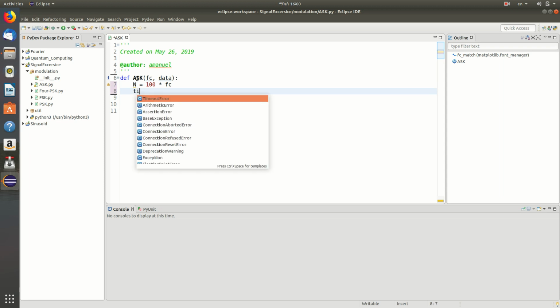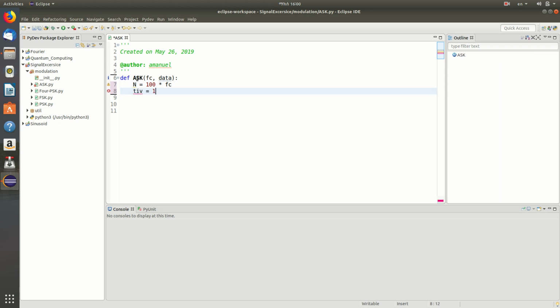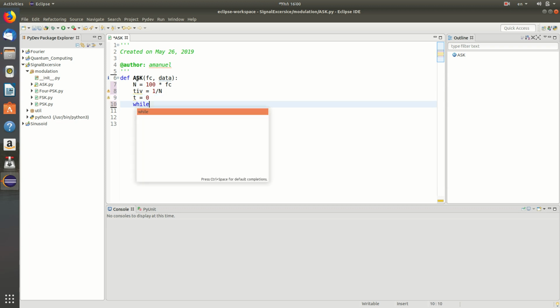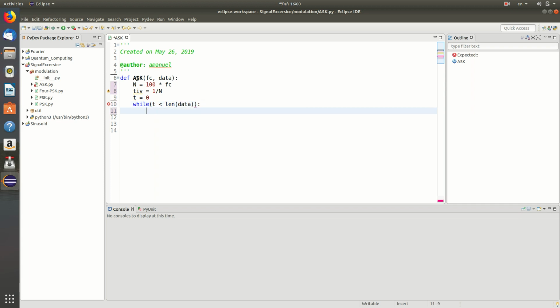And the time interval. The time interval is 1 over n. If we have n samples per second, the amount of time between each sample is going to be the time interval. Alright? Now I'm going to start a time, starting from 0 until the time reaches the length of the data. The length of the data is the number of bits in this array.